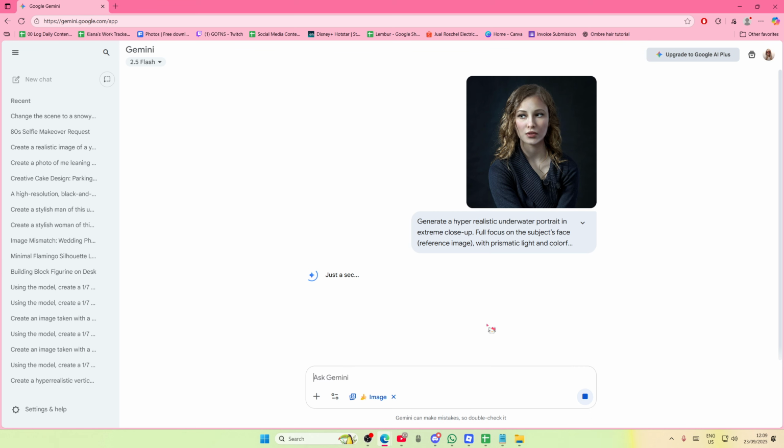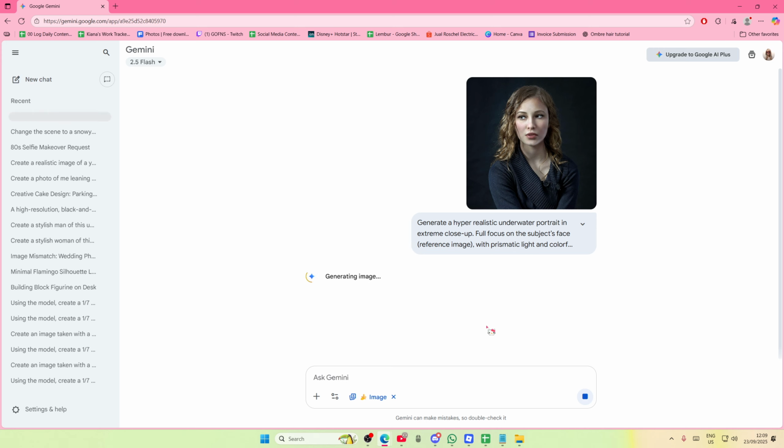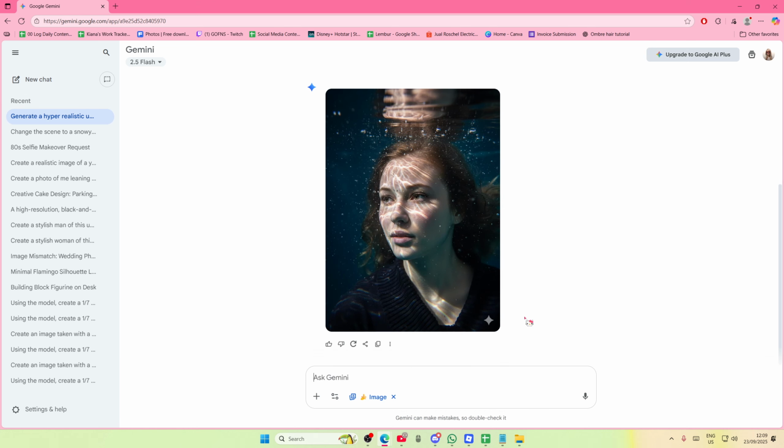Press submit and it's going to generate the picture. Just going to wait for this to generate. Just a second. Well, hurry. This is what it should look like at the end.